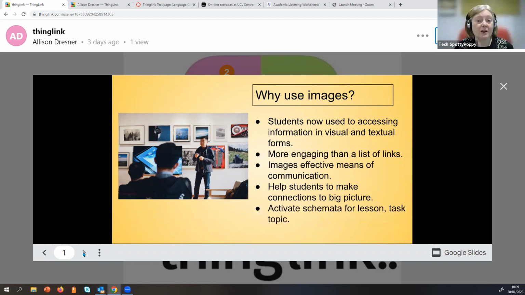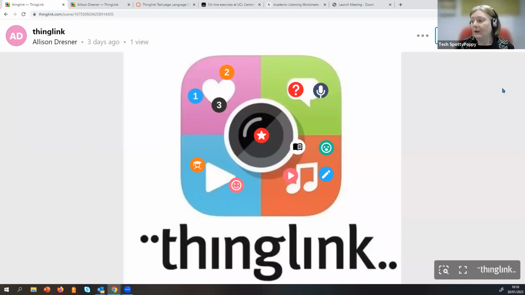And then the other thing, obviously, they see that image and immediately you're activating the schemata for whatever that activity is, whatever that task is. So that's why I think it's a really useful tool. This is just simply a presentation that I've published to the web. I've got a URL and a link, and I've just embedded it here.